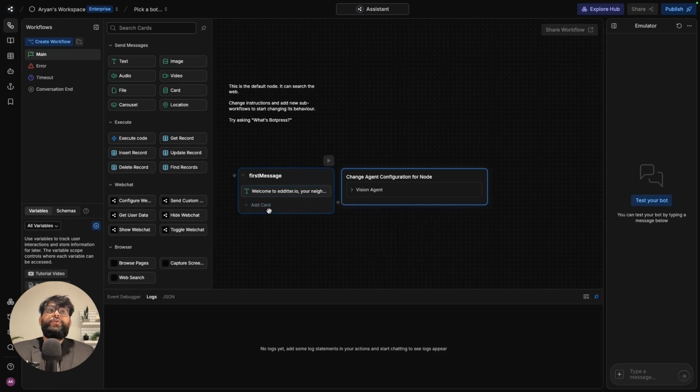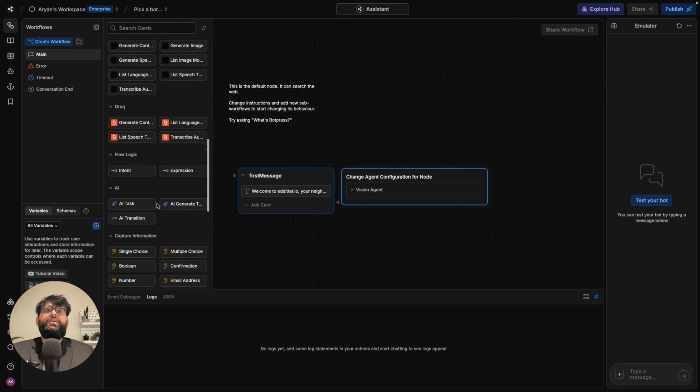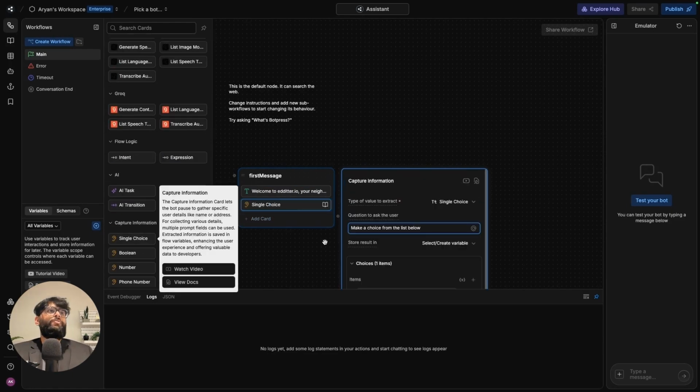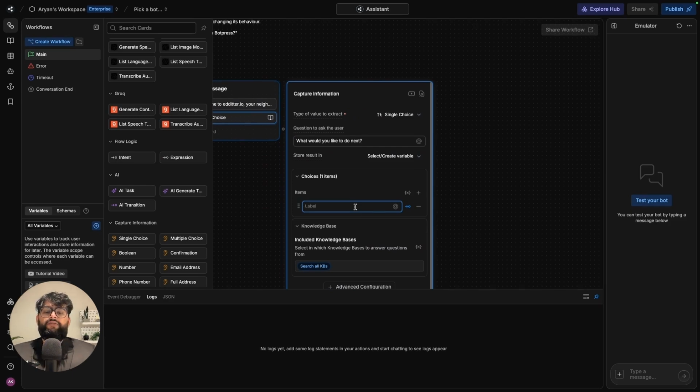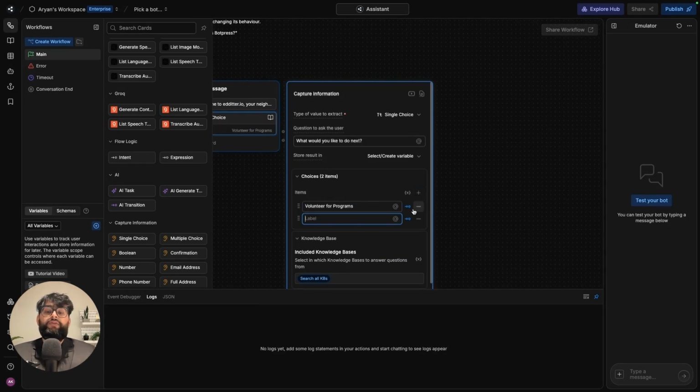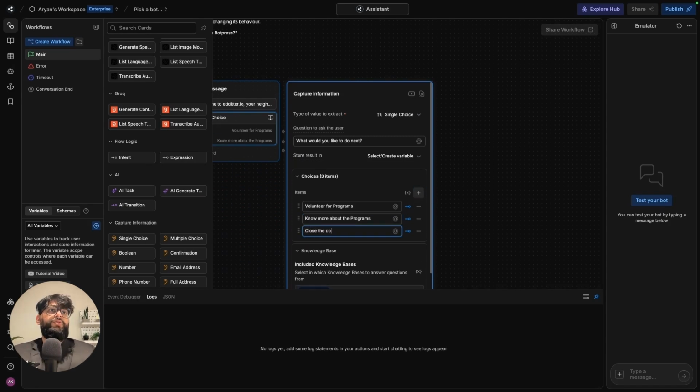The next card that we can put is a hearing card, which should let us capture information about what the user intends to do with this chatbot. So, what would you like to do next? Okay. For the choices, maybe we can have volunteer for programs. We can have another choice of know more about the programs. And a final choice can be to close the conversation.